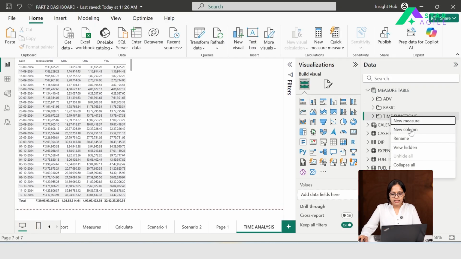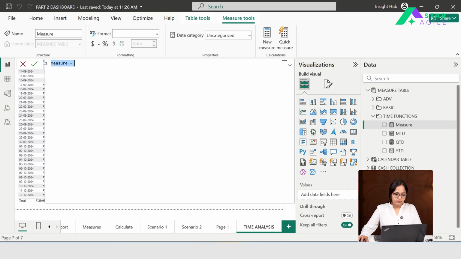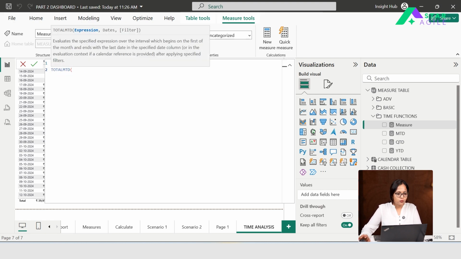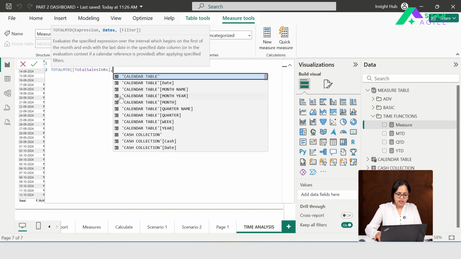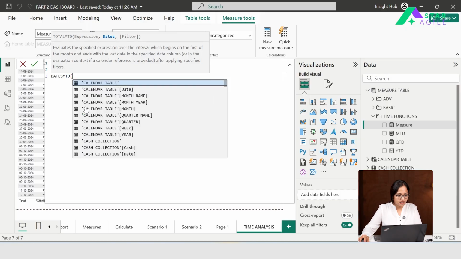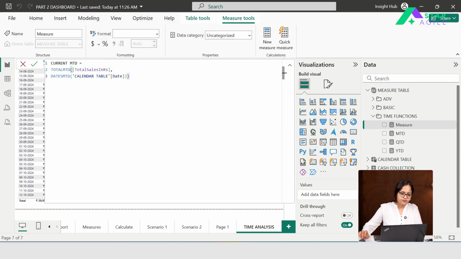In the time intelligence folder, create a new measure and call this measure current MTD. Please don't get confused with these measures, it's pretty straightforward. You just have to understand the logic. The TOTALMTD function is in place for the current MTD, for which you will be supplying the total sales in rupees. Followed by that, you will be using the DATESMTD function additionally, which will actually fetch the current date. That is the only change.